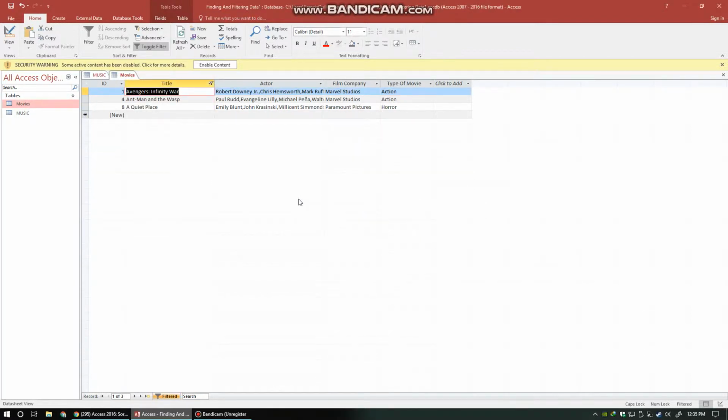Then press OK. The drop down arrow will turn into a filter icon to show that there is a filter on this. Once you've created a filter, you can turn it off and on by clicking toggle filter.